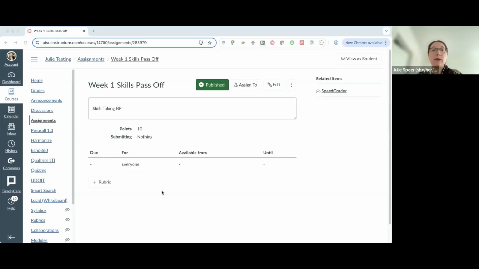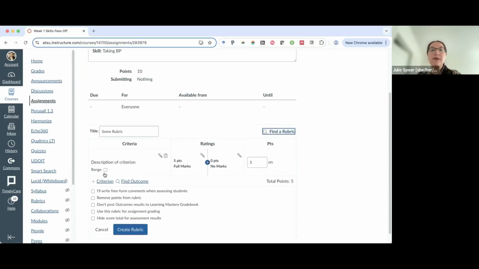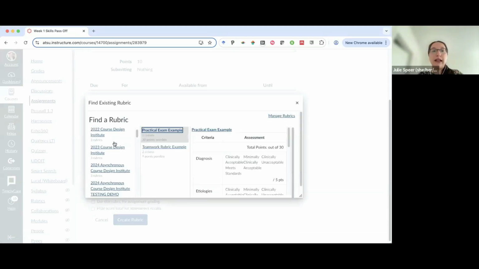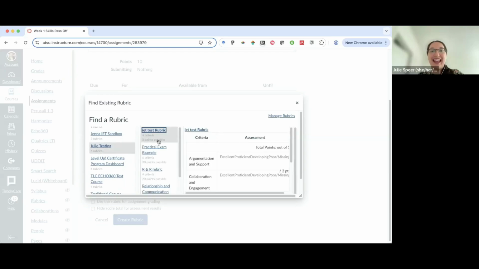So now that we've created this assignment, we can add that rubric that we just made. Here at the bottom of the page, you should see the option for Add Rubric. And here, instead of creating this from scratch, we can go to this search button that says Find a Rubric. Now we're going to scroll down. It gets a little unwieldy the more classes you have, but I'm going to scroll down to my sandbox. Sorry, without giving everyone whiplash. And here, I'm going to find that rubric that we just made, the Skills Pass-Off rubric.